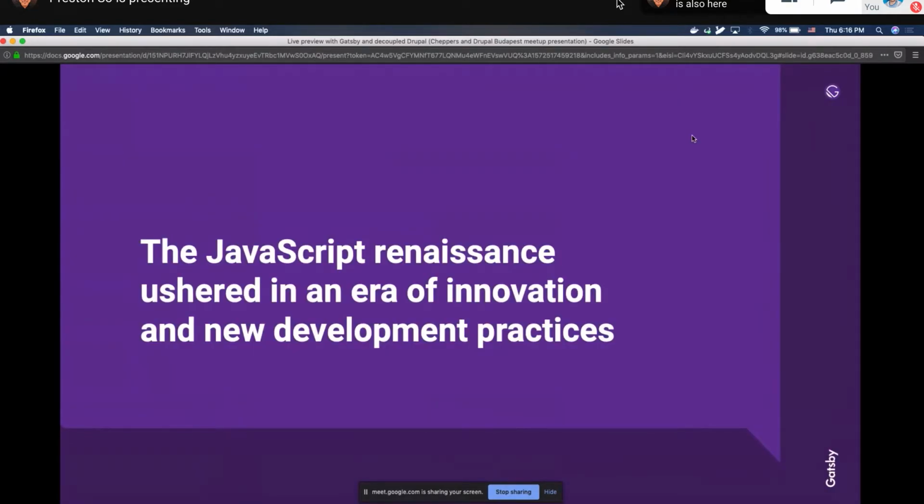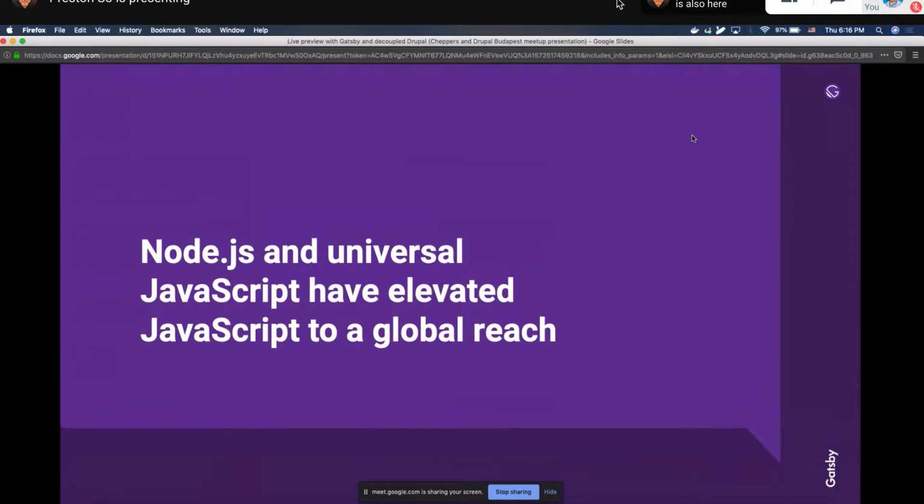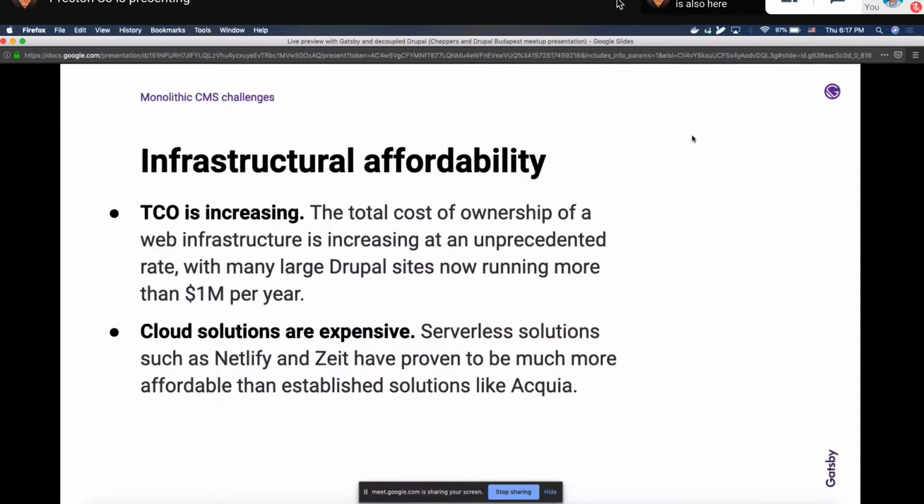So the Renaissance in JavaScript really ushered in this era of innovation, new practices, new best practices, and we see this especially with what happened with React. Node.js and universal JavaScript have really elevated JavaScript to this global reach that it really didn't have before. Many of us were growing up in our development careers back when JavaScript was really not a very, let's say, robust language. It was pretty hard to use. It was pretty bad, actually. It was actually not the best language.